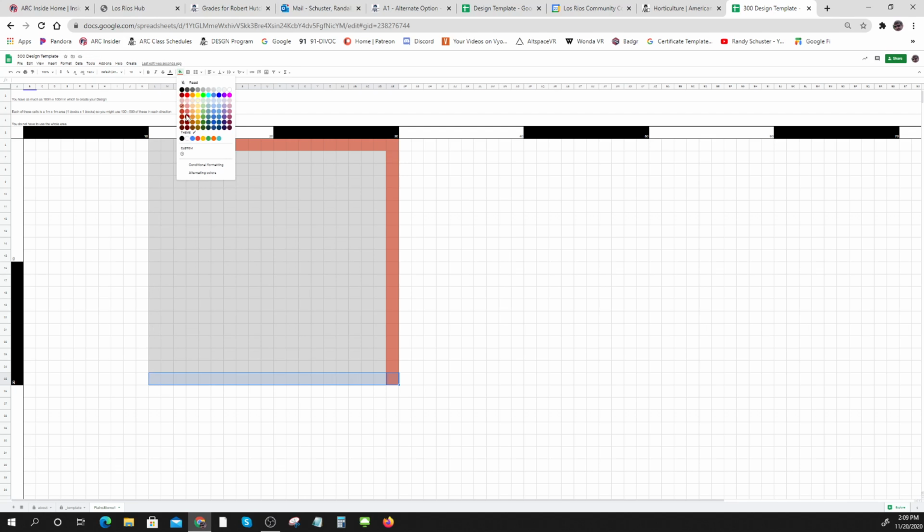So I'm going to come all the way up to the... I'm just drawing a shape that is what I want my building to be. There, that's what I want my building to be. I'll change those back to the gray.